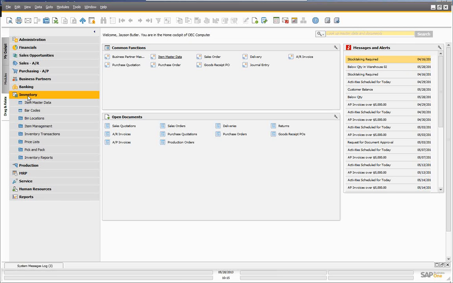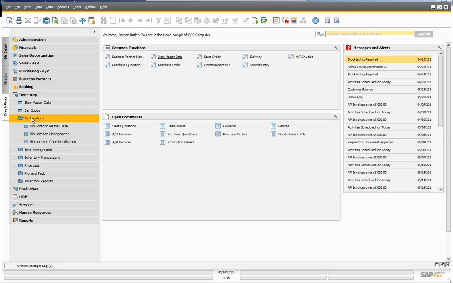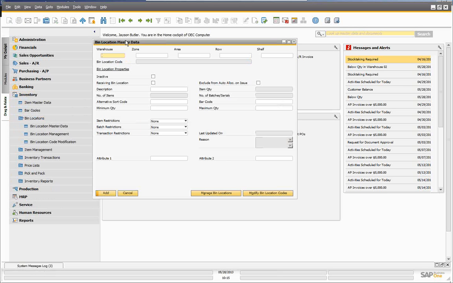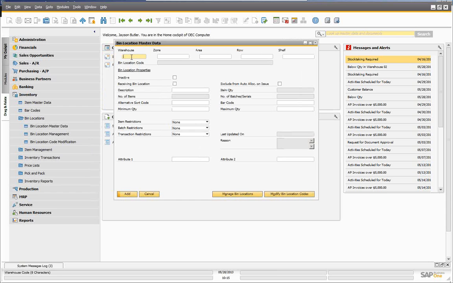So now under my inventory, I look here, I have a new submenu called bin locations. So here's the bin location master data. Again, you can search and you can create from here. You can see how I did it. Again, you can create my warehouse. I have my zone, my area, my row, and my shelf. That's because I set that up to use all of those.